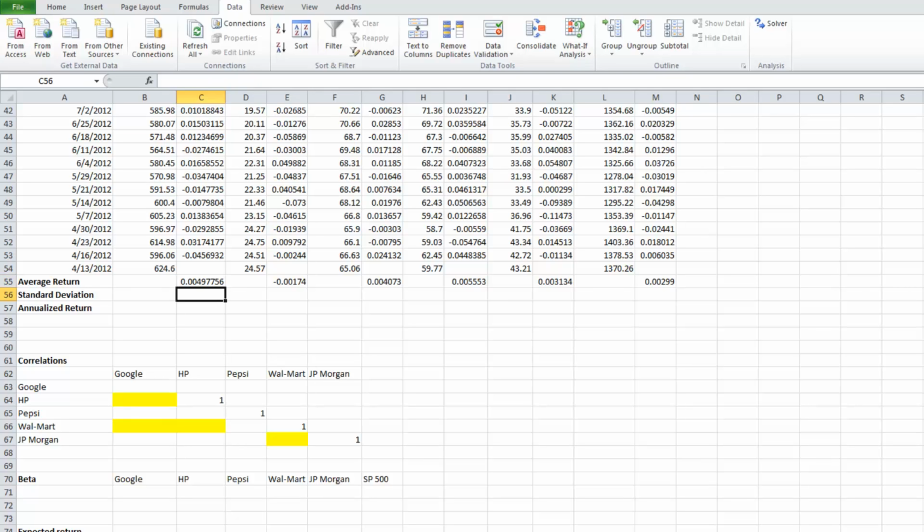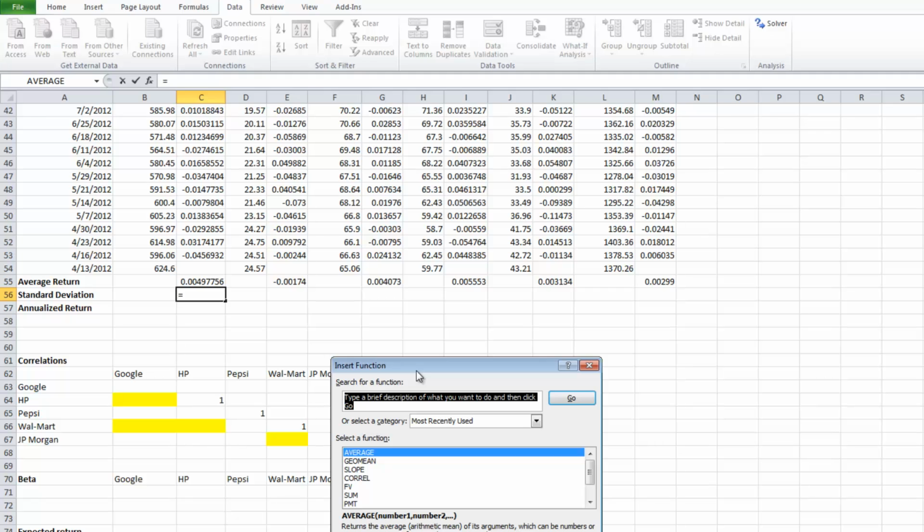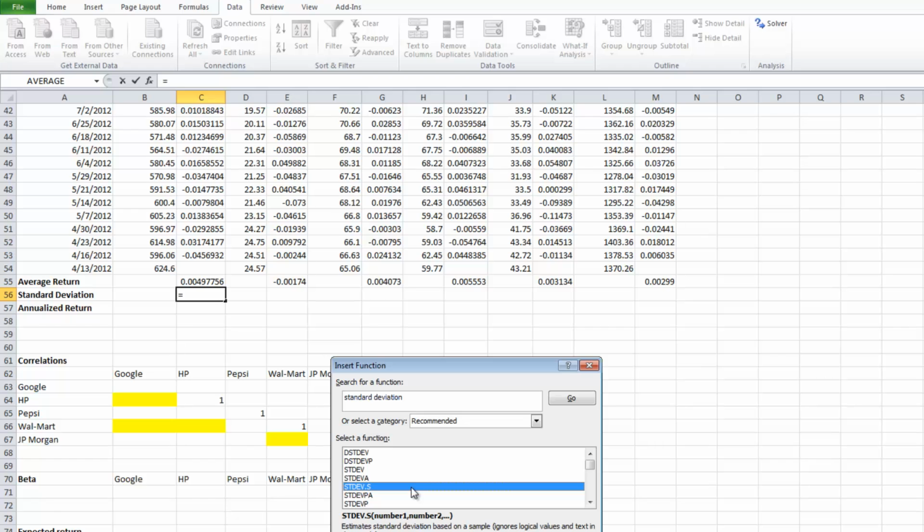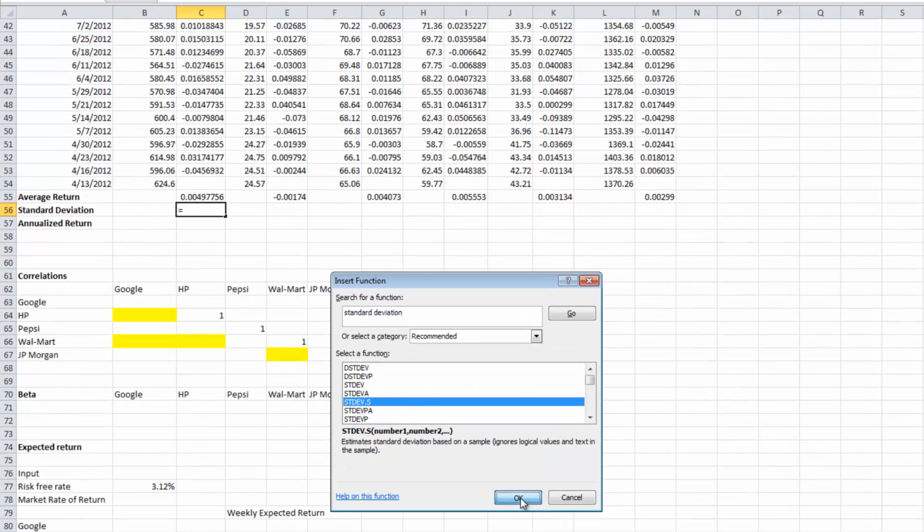Next, we would like to see the standard deviation, which is the total risk of investing in each stock. Again, I'm going to compute the standard deviation for 1 year. I'm going to start with an equal sign, go to fx, and start typing standard deviation, and let's see what it comes up with. Here I have several options. One of these is the standard deviation of a sample, so I'm going to use that and press OK.